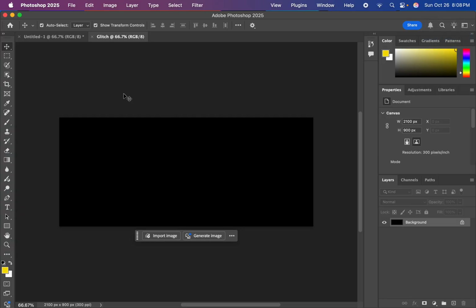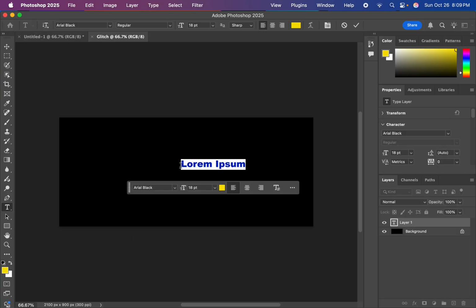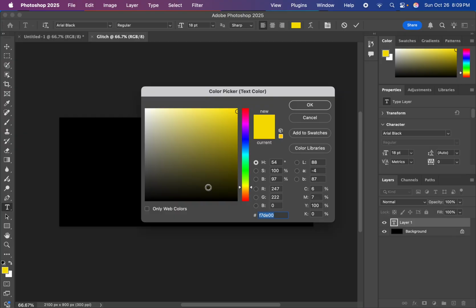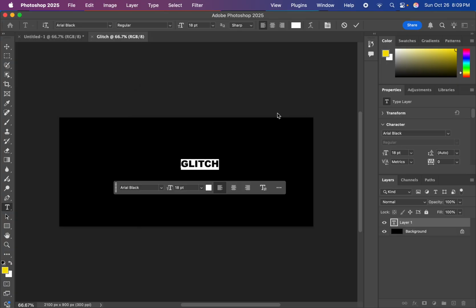So now we are going to go over to our toolbar on the left, and we're going to get our text tool or our T tool. And we're just going to click somewhere in the middle. And I want you guys to type, you can type glitch or you can type your name. For some reason mine is yellow, so I'm going to select my text and I want it to be white. You guys need to change yours to white as well.